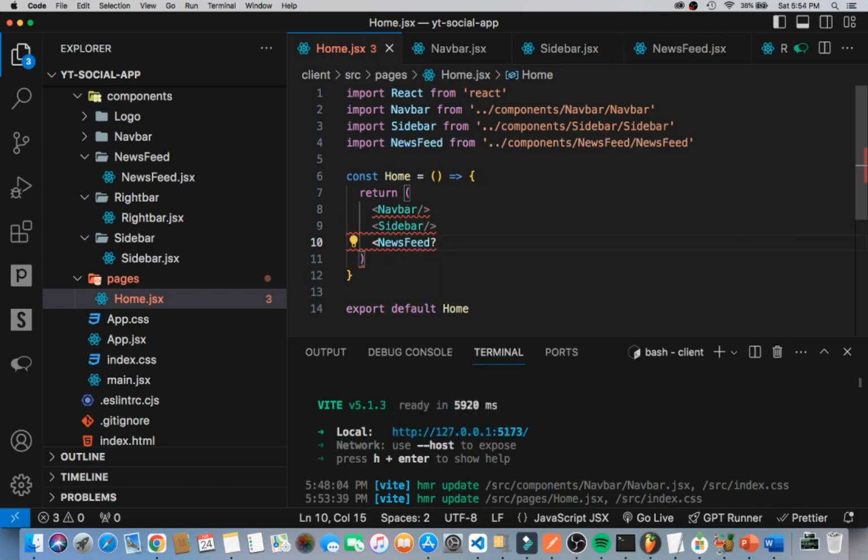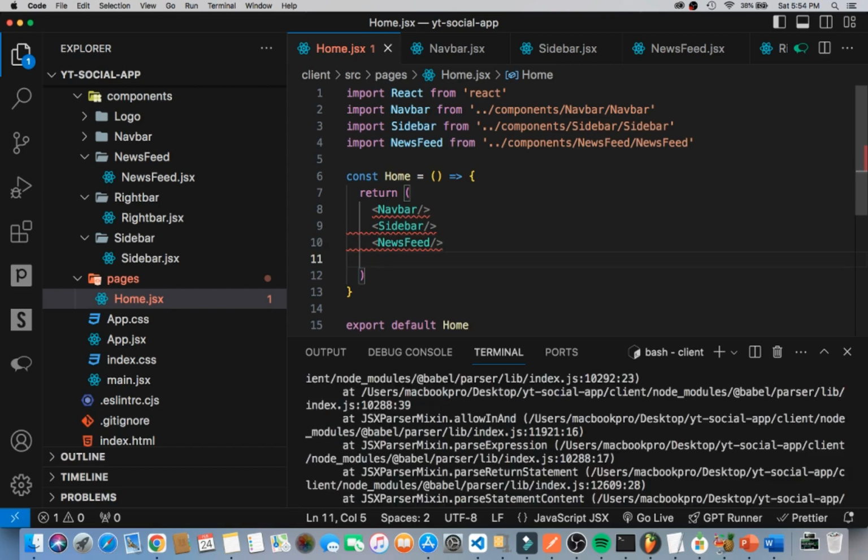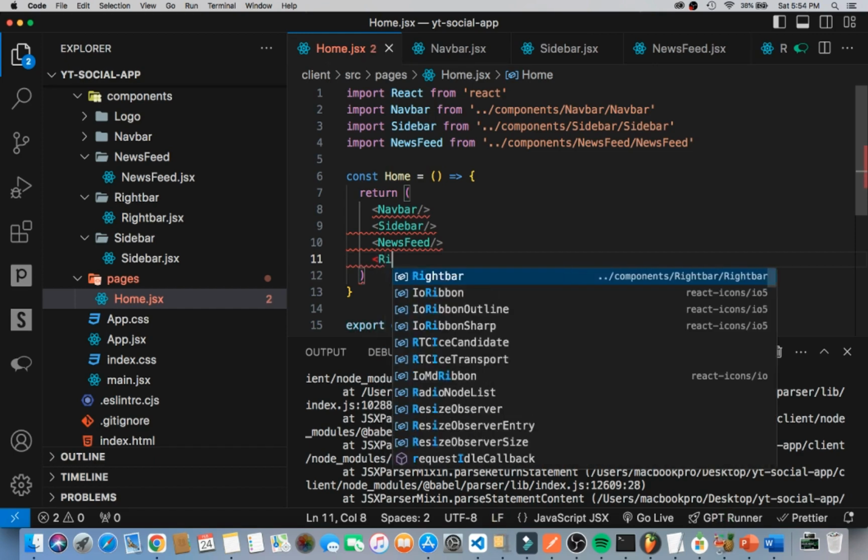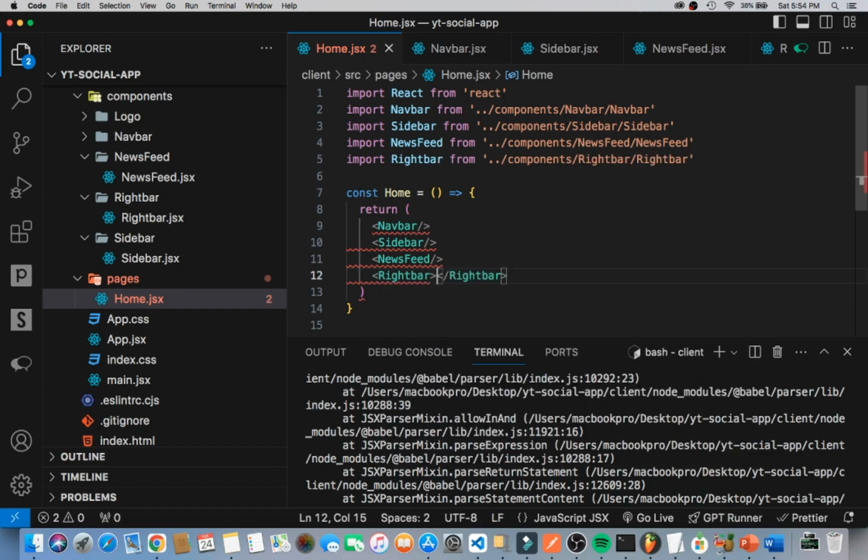Wait, what is going on? I'm going to import the last one. Maybe it should work, right? I mean, that's the mindset of someone who is new to this. Let me import a new one. The next one is right bar. But still there's an error. So what would you have done?